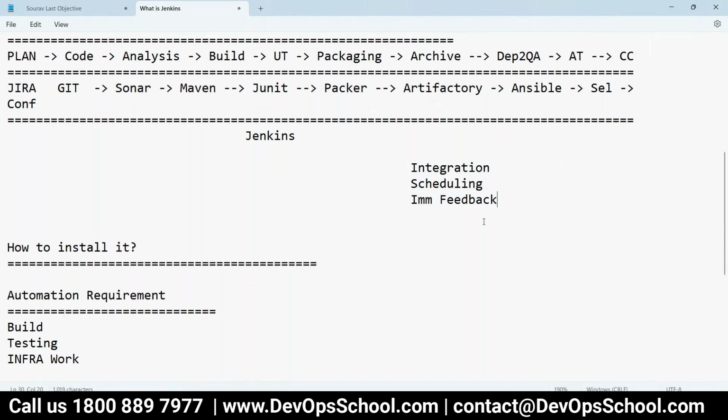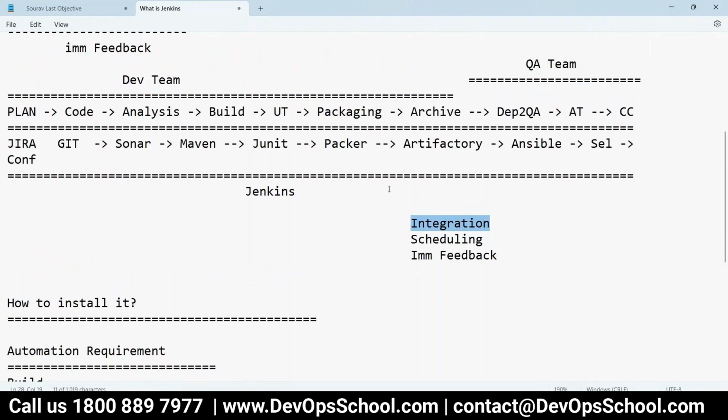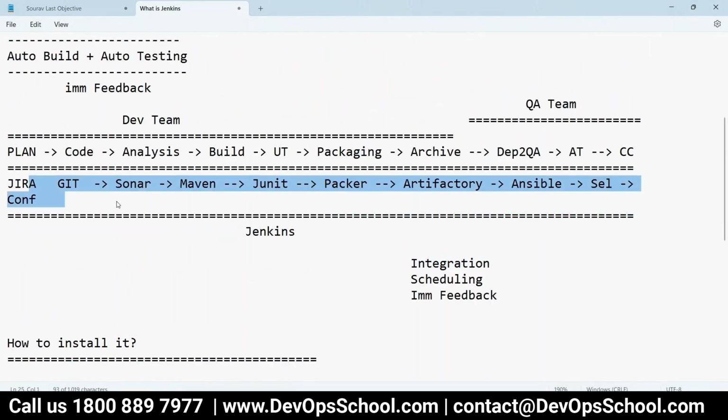That means integration means Jenkins you can integrate with any of these tools, but not this one only. 1800 plugins are there, so you can literally integrate with anything. You can schedule. There are so many ways which you have available with the scheduling. I'll talk about that one.